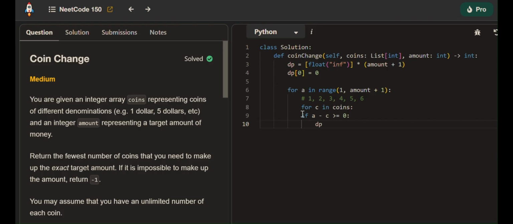I want to set the hash map at the index A to be the minimum value between its current value, so dp index A, and also 1 plus dp A minus C.